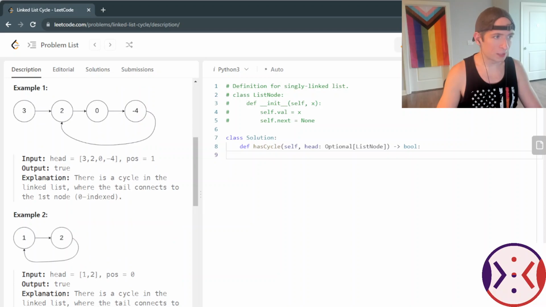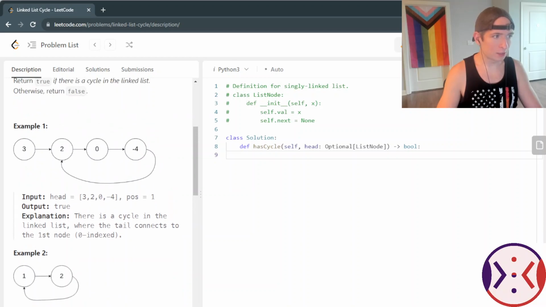Example 1, we see a linked list with a cycle in it. It goes 3, 2, 0, -4, and then loops back to the second node that also has 2 as a value. And then it proceeds to 0, -4, back to 2, 0, -4, and we can loop infinitely.